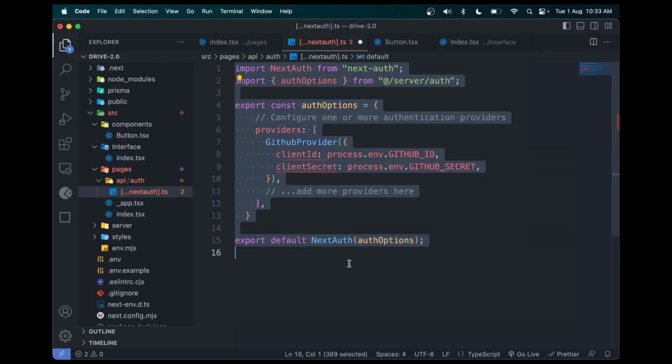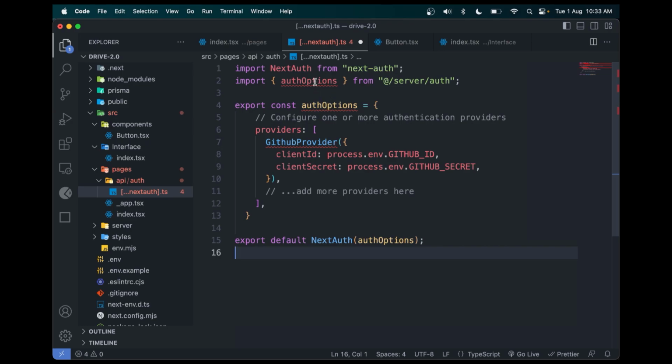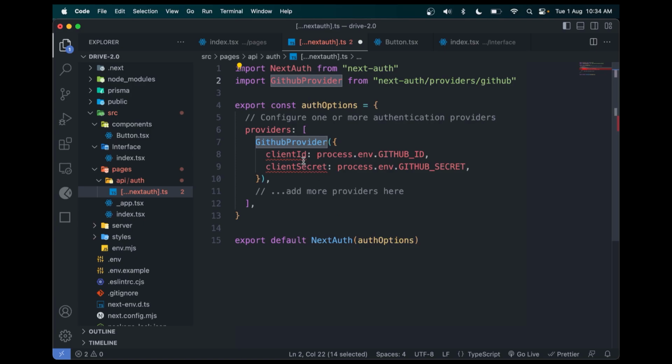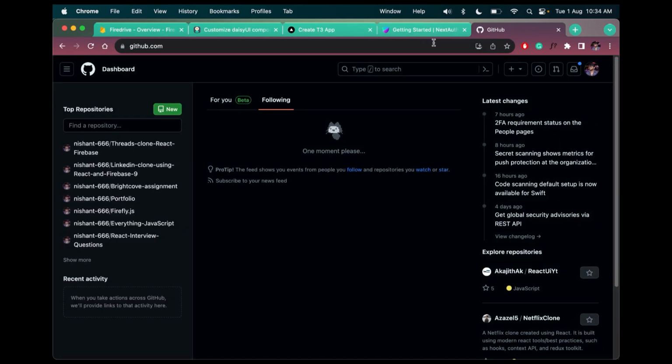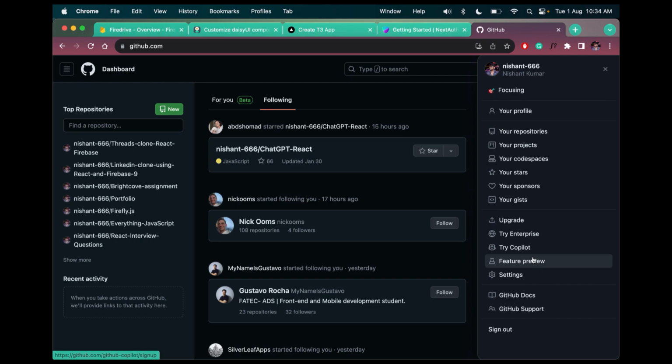Yes, so okay. The thing is, previously we were importing auth options, but now we need GitHub provider in order to add it. I mean, we have to change the imports. Here we are having GitHub provider with client ID and client secret. So if I go to GitHub now, let me go to settings here. Where is settings? Where do I find settings in here?